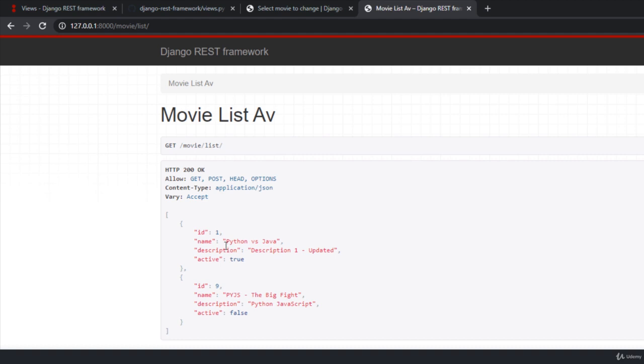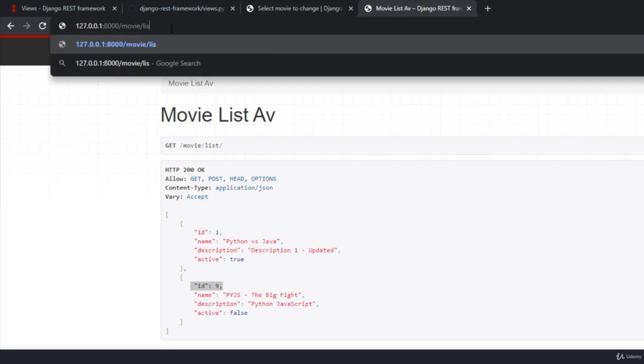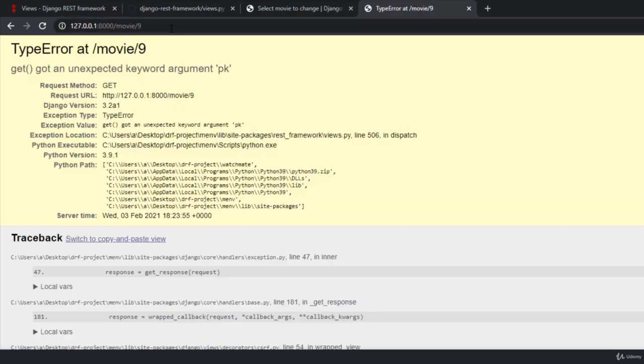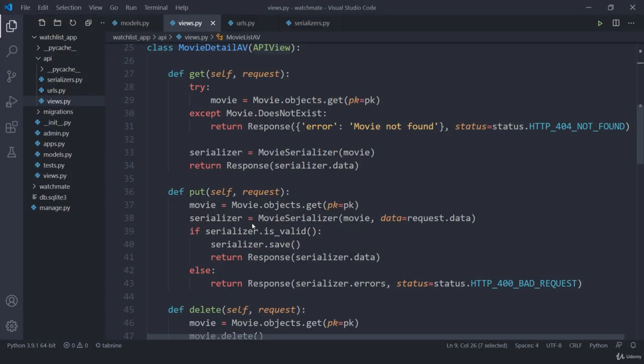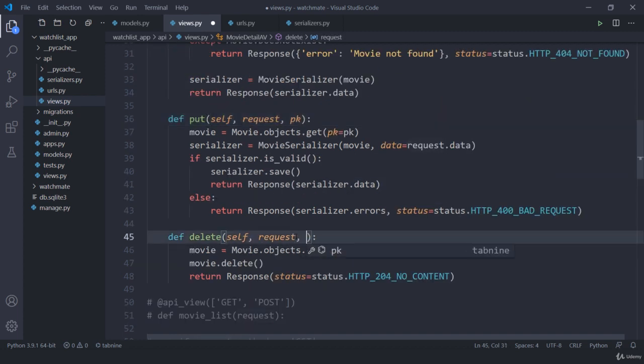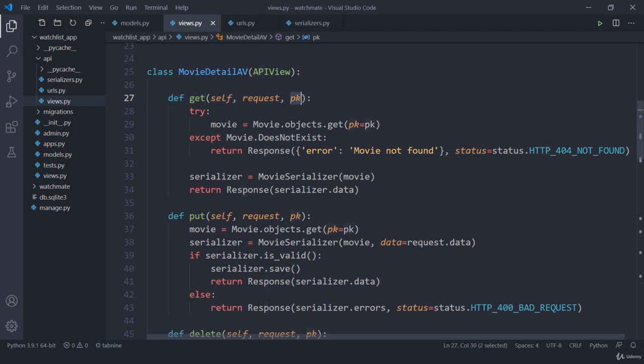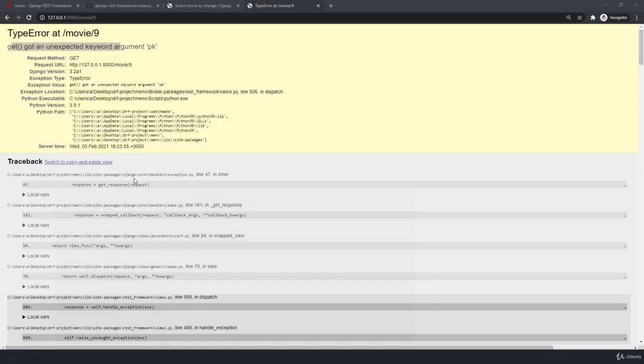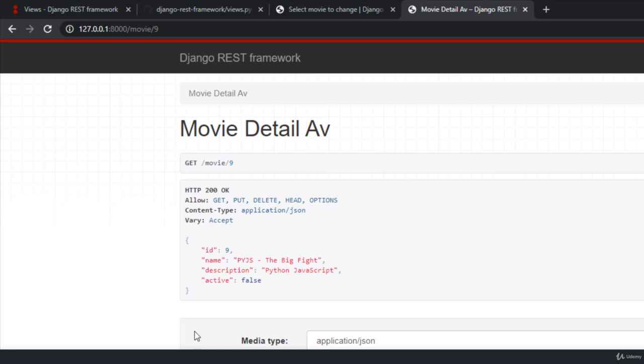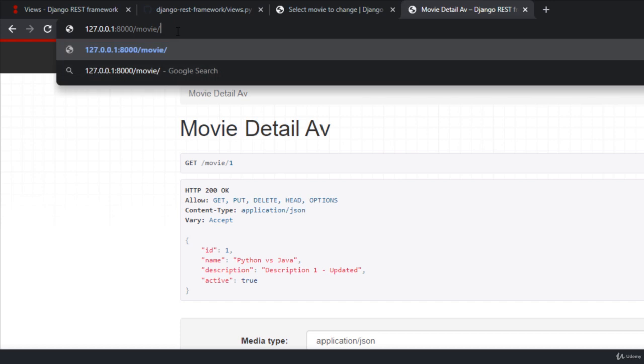So currently we have two objects, which is ID1 as well as ID9. Let me try to access 9. So instead of this list, let me use 9 here. And I got unexpected keyword argument, which is PK, and we did some mistake. The quick mistake we did is we forgot to pass PK to all the methods. Once that is done, that means we have access to our primary key. Jump here, try to access this page, and this is working fine. If I try to access 1, this is working fine.